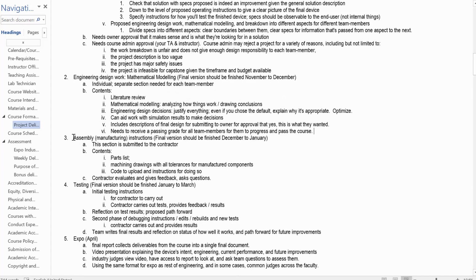Okay, the next big part of the project deliverables are the assembly instructions or the manufacturing instructions. What goes in here depends on your particular project. This is everything that you would expect a fabrication plant, like imagine you're going to mass produce your project, this is all the instructions they would need in order to do that.